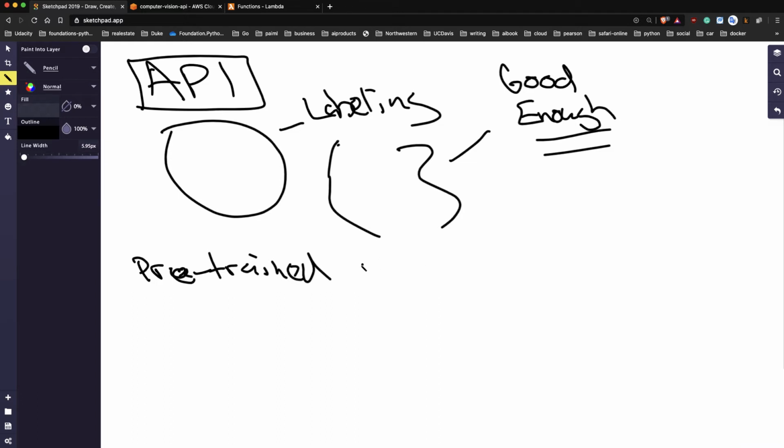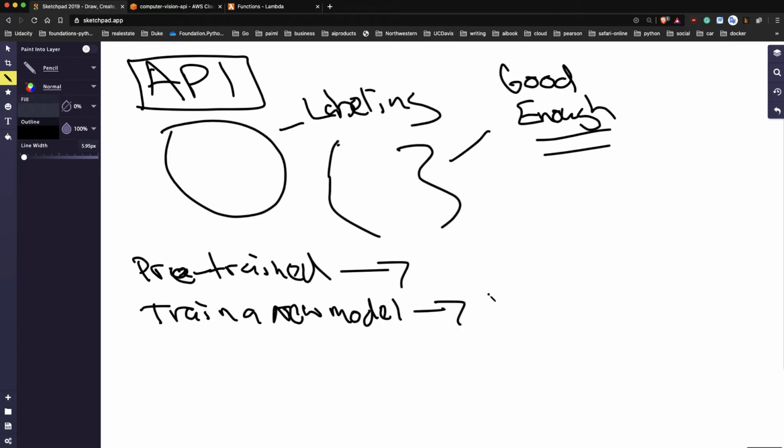or what we could do is actually train a new model, and the new model would have an exportable edge device.